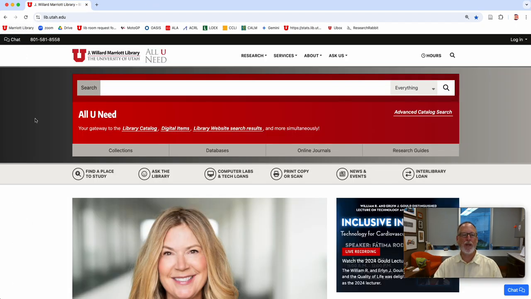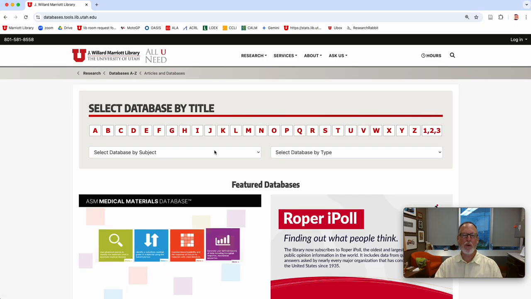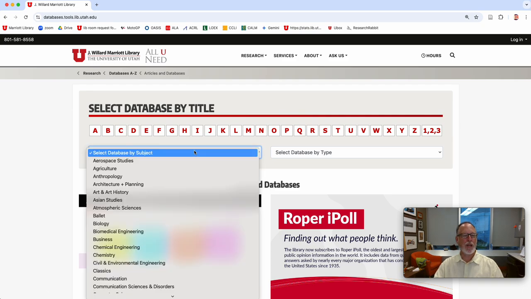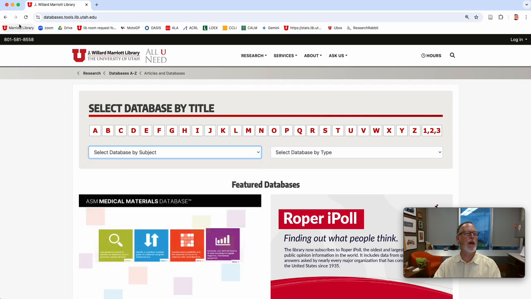Second thing that every academic library has is databases. Databases you can go in by the name of the database. So if somebody says go to Academic Search Ultimate, or if they say go to JSTOR. But handily, you can go by subject. Let's do that in a second.